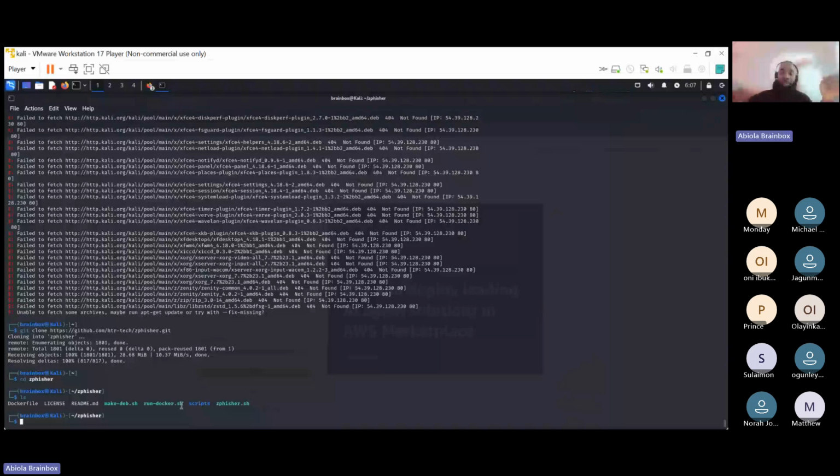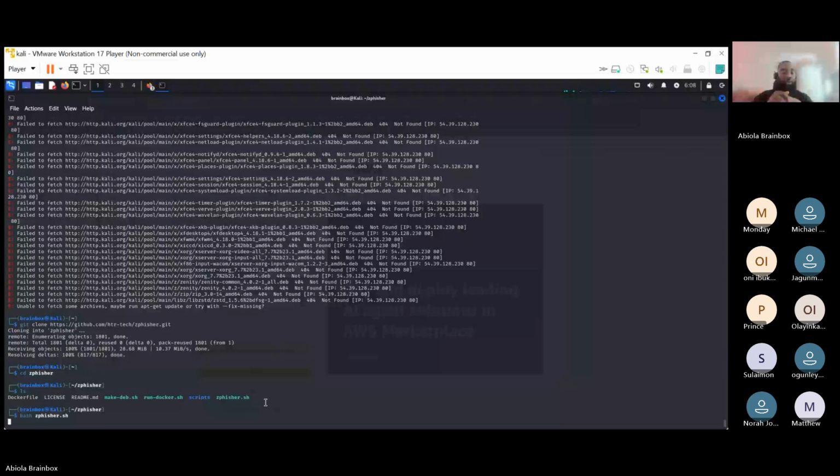So we use the bash command to run the Zfisher. Bash Zfisher dot sh. This is the extension here. We just want to use the bash command to run this one so that it can run the sh script. Then we wait. Now, welcome to Zfisher. This is how we'll create our first phishing link.